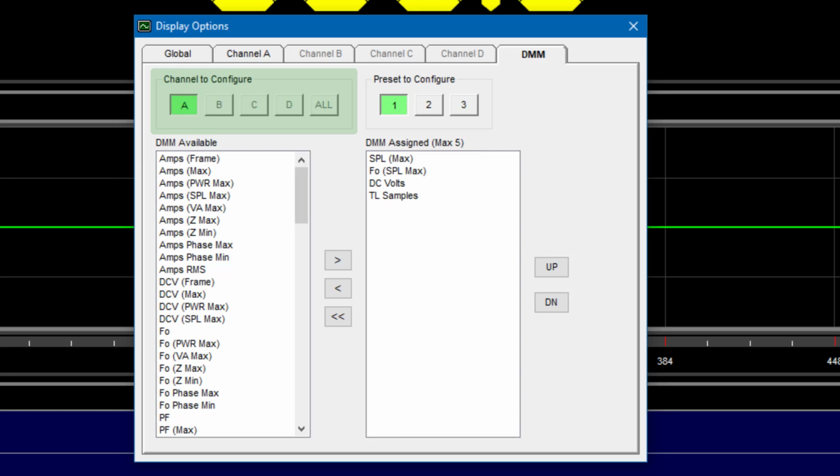The buttons contained within the Channel to Configure frame select which Term-LAB channel you wish to configure. By default, the A button will be selected and the other buttons in this group will be disabled. That's because Term-LAB normally duplicates the settings for each channel in the system to those of Channel A. For the purpose of this tutorial, we will use this default configuration. Configuring each channel individually will be addressed in another video that covers advanced display configuration techniques.